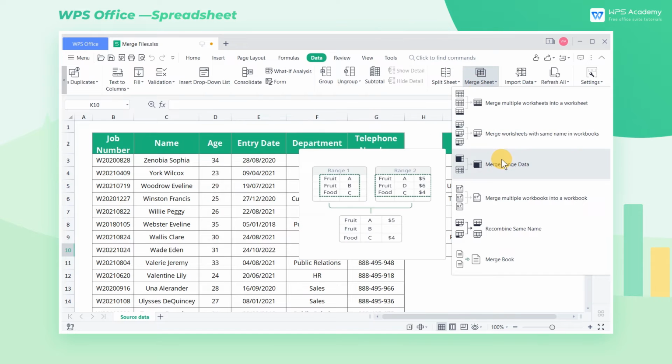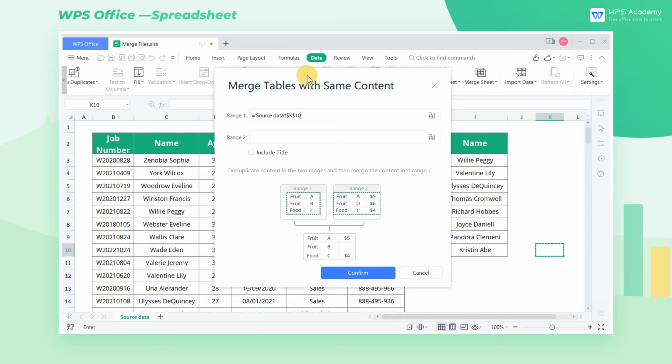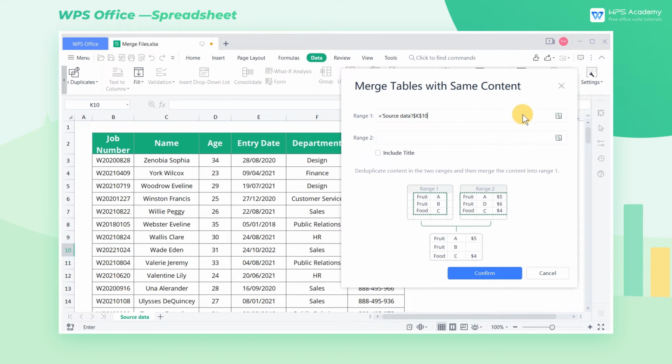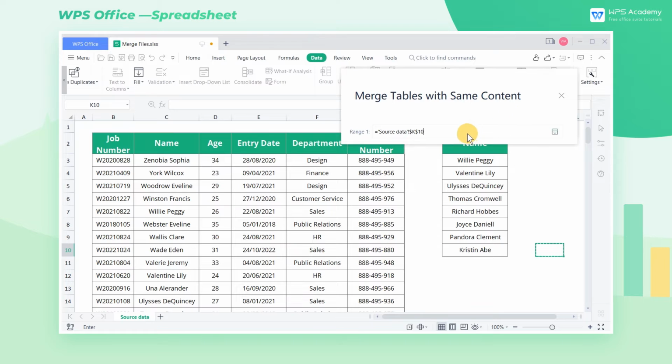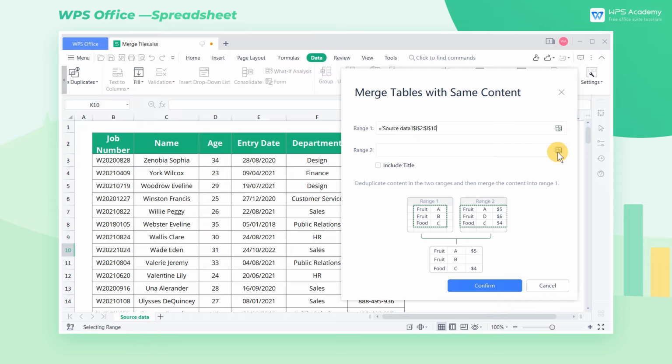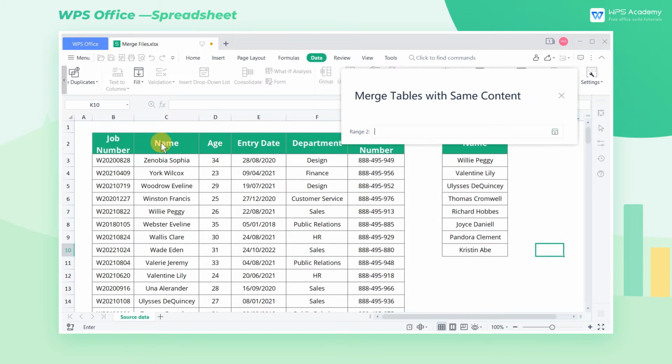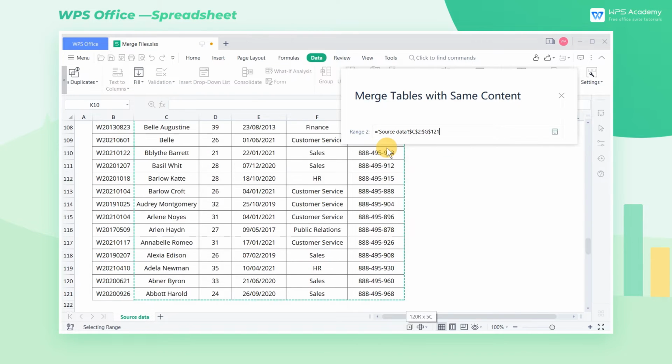Click Merge Range Data to pop up a dialog. Range 1 is the lookup value, while Range 2 is the lookup area. It works by searching and extracting the lookup value in a specific range. We must follow a rule for the search area. The search value should be in the first column of the lookup area. Otherwise, an error prompt will display.